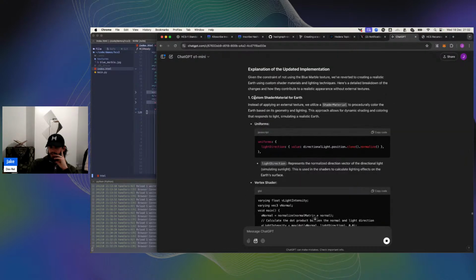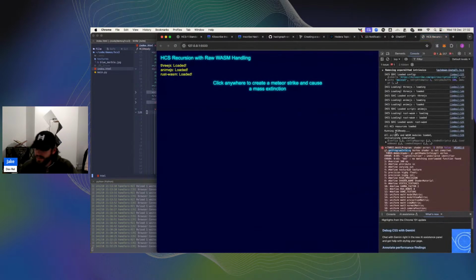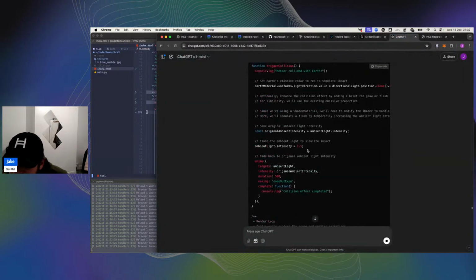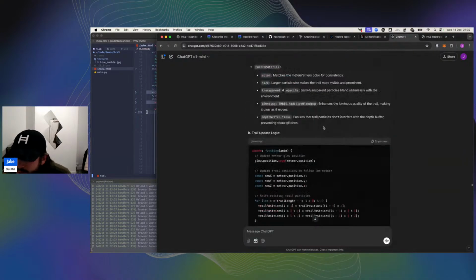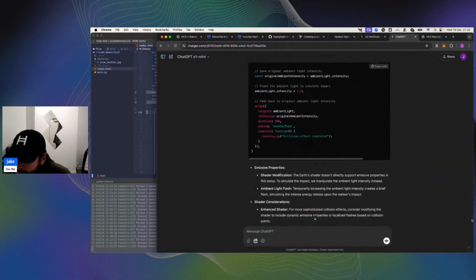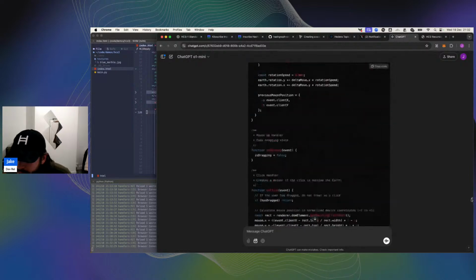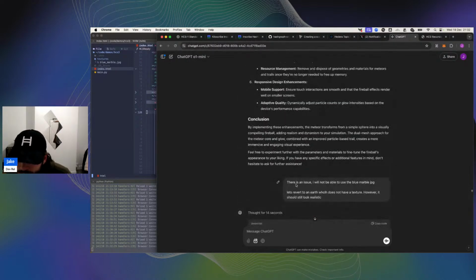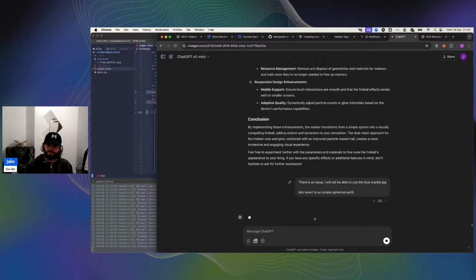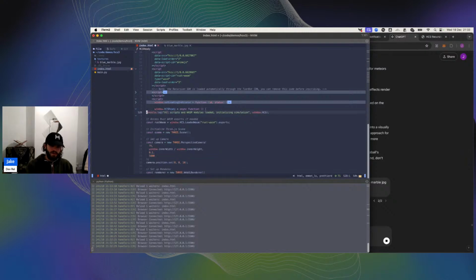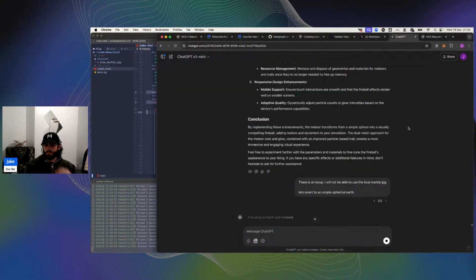Explanation, custom shader material. Is it just... I think, okay, let's make it simple. Let's just make it a sphere. I want to get this uploaded as well. I want to do it end to end. So maybe we don't make it look realistic. Maybe we just make it simple. Let's revert to a simple spherical Earth. Let's do that.